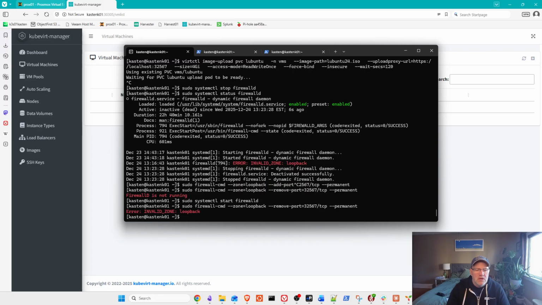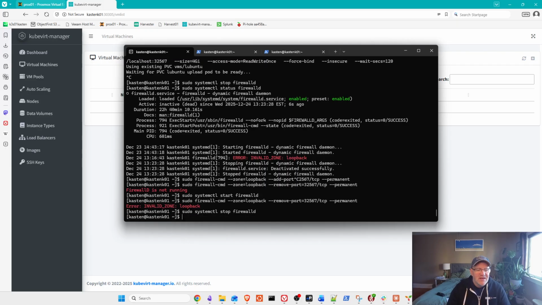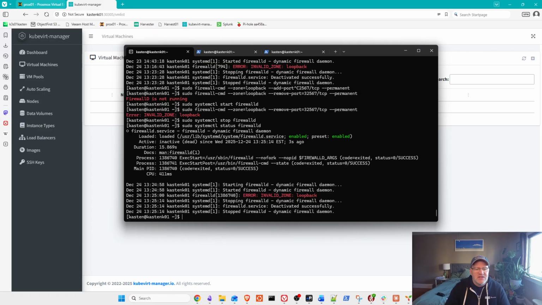Well, there is no zone loopback. So anyways, let's stop the firewall and we'll retry. Okay, and we'll check the status. Okay, that's still in there. I'll have to figure out that later. No big deal. It's not running.